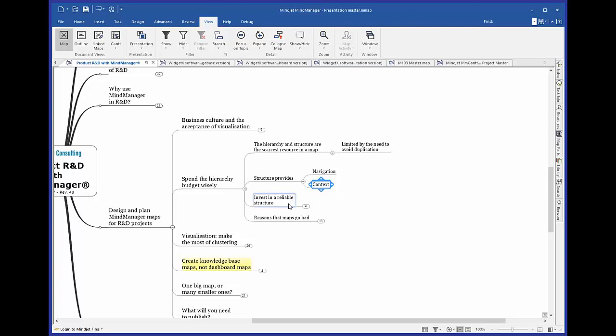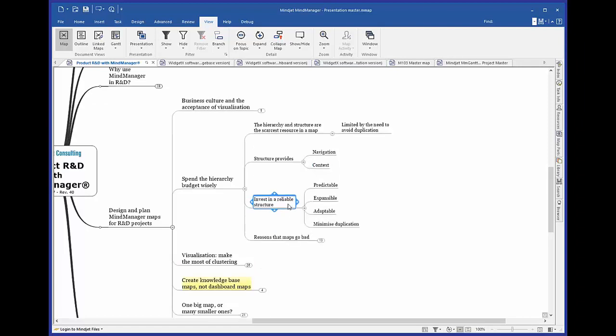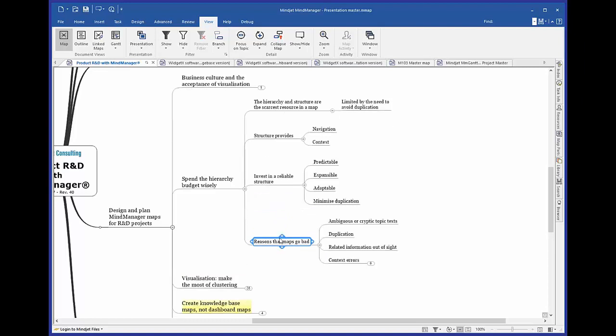You have to make an investment really in a reliable structure for your maps, a reliable organization, and the features you'd be really looking for are predictability, the ability to expand it, the ability to adapt it to something else, and really again to avoid duplication. So trying to find a structure that means in general things don't need to appear twice in the map for the map to be sensible and the map to be still usable.